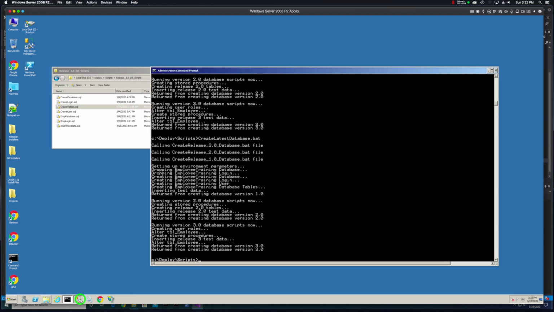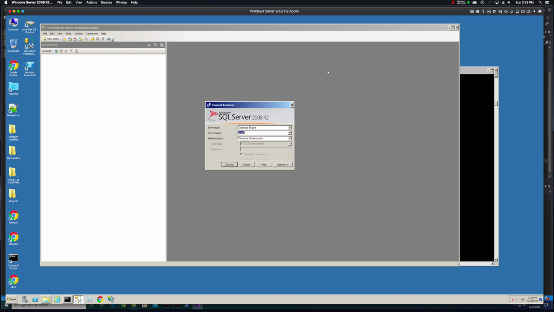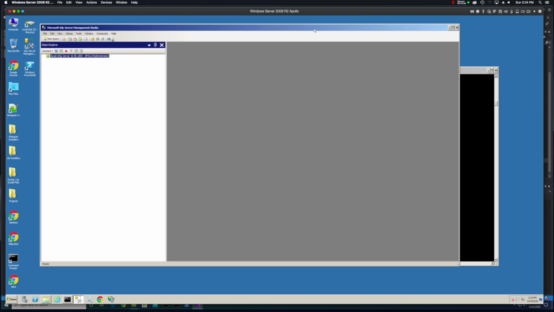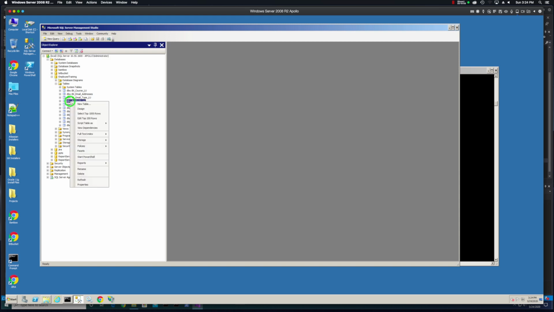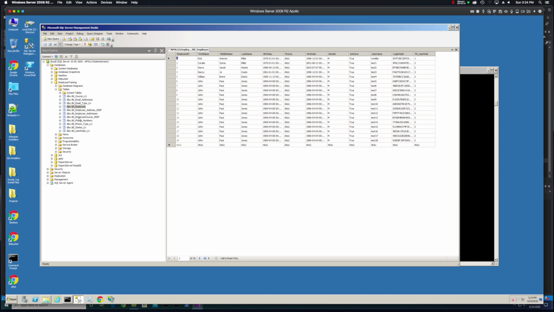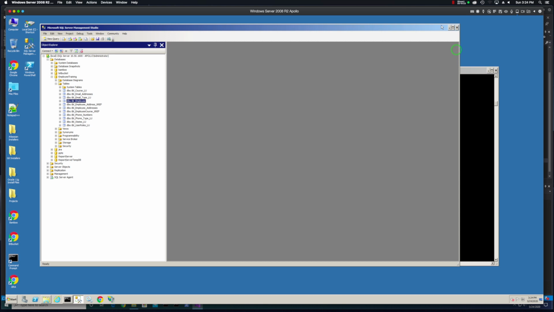Let's open up Management Studio. Let's check the database. Okay, employee training is there. Go to tables, table employee, right click, edit top 200 rows. So there we go. There is no picture data. That's really what we want to check. There's no picture data, and there are only 19 records. So let's close that, and I'll slide the database out of the way.